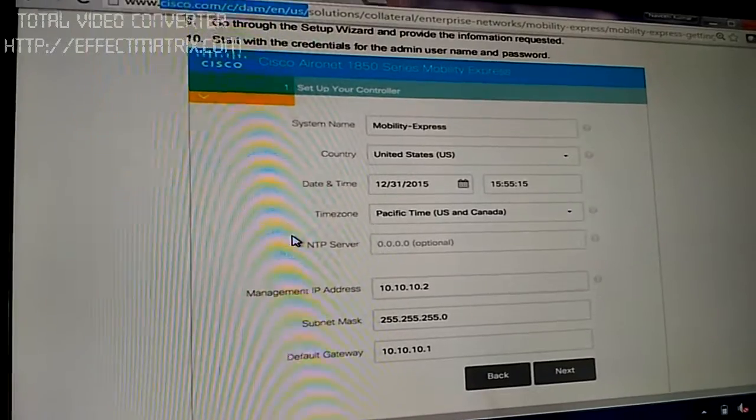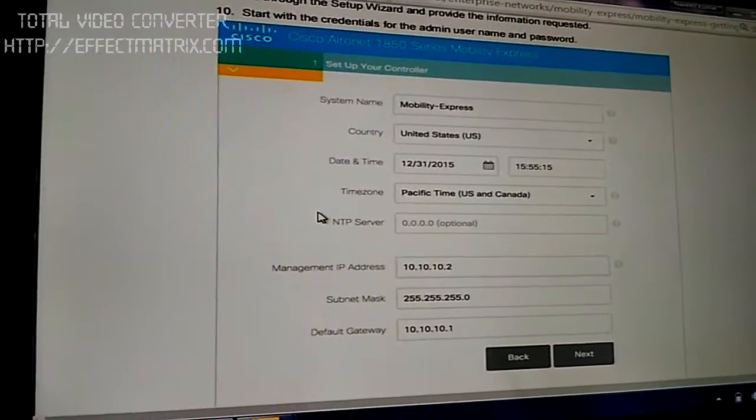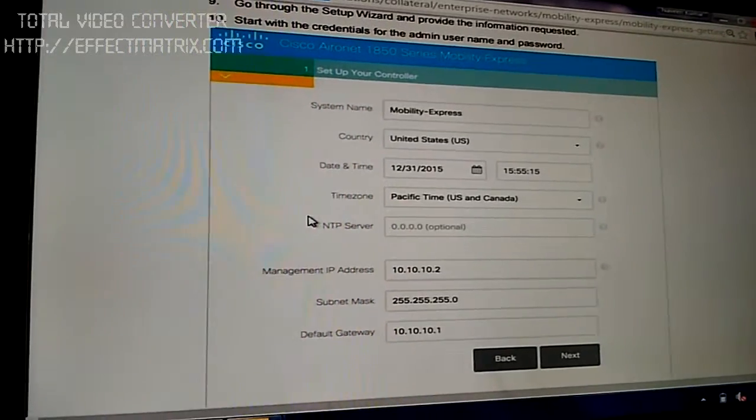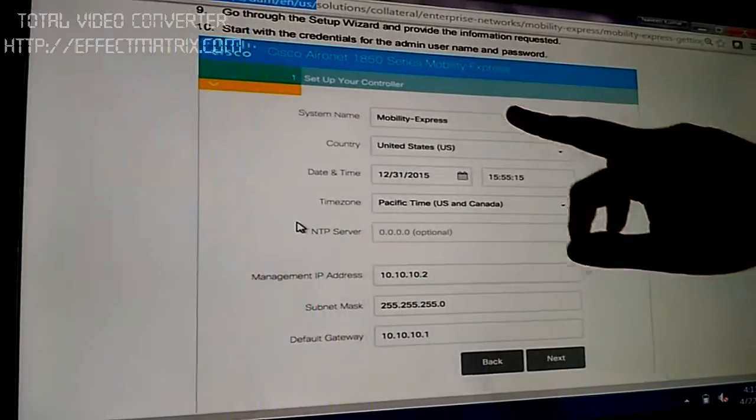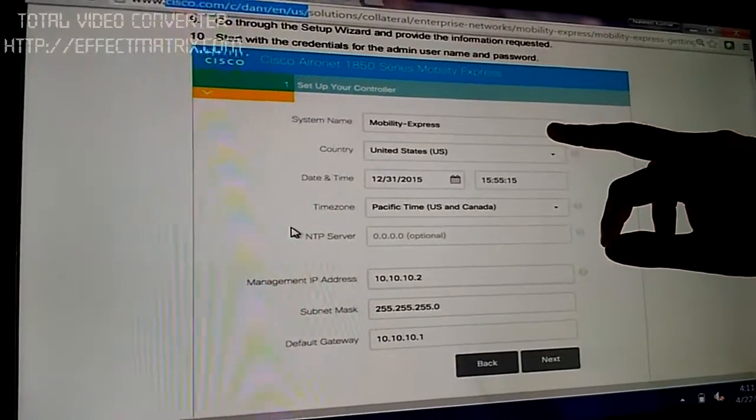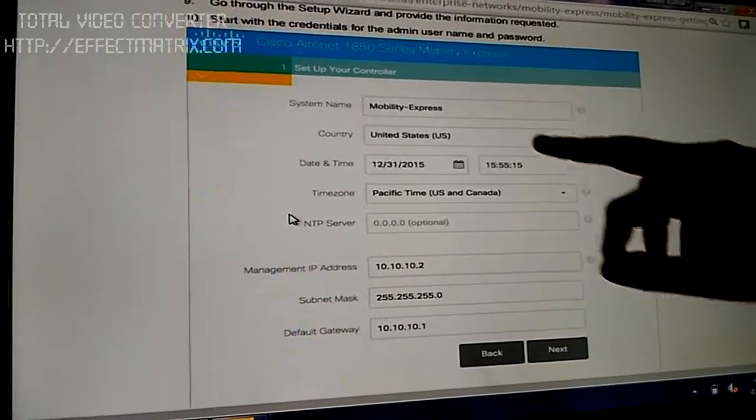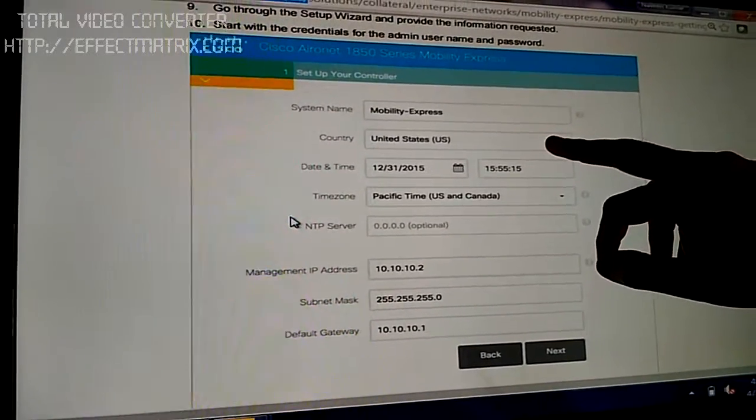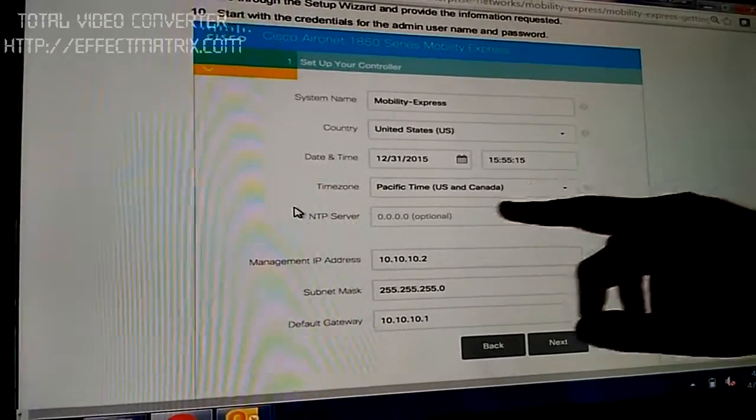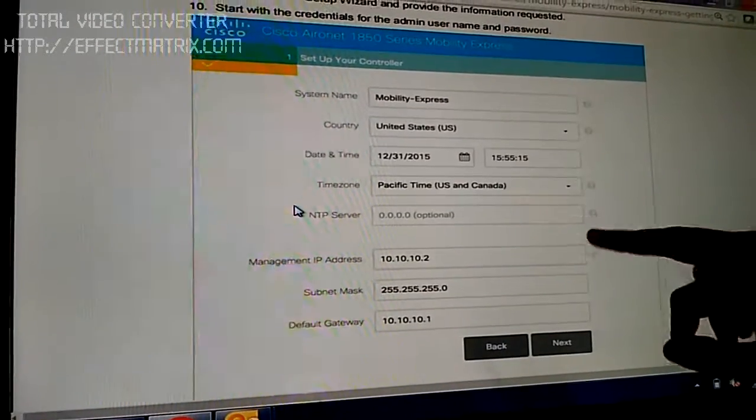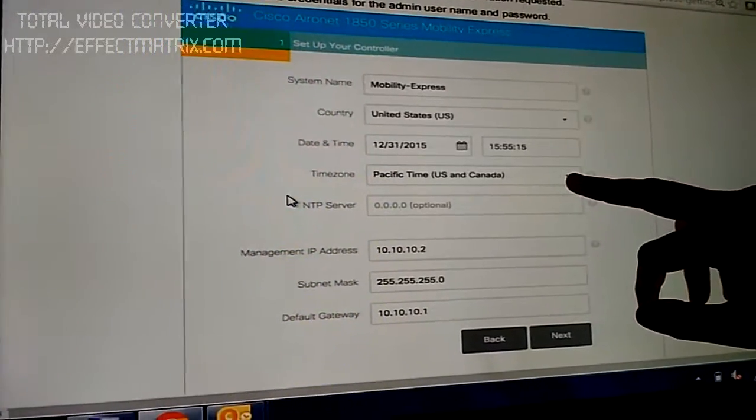This is an inbuilt controller. It has support for 225 access points. Here is the system name by which you can name your system, and here is your country, like for India it will be India, and this is the date and time. This is the time zone in which you are located.